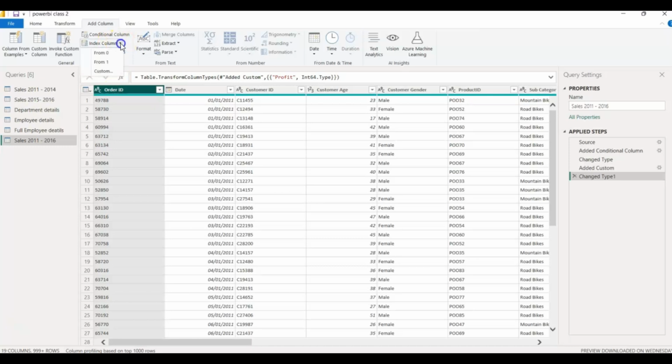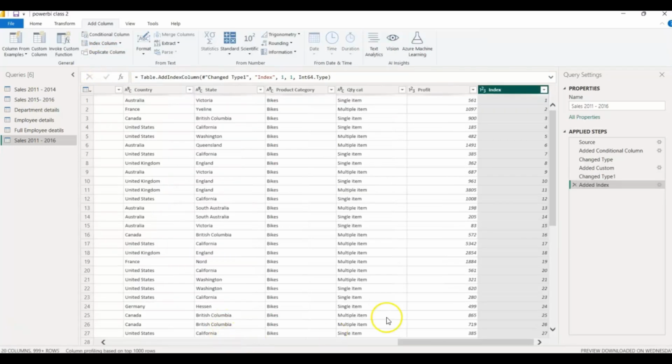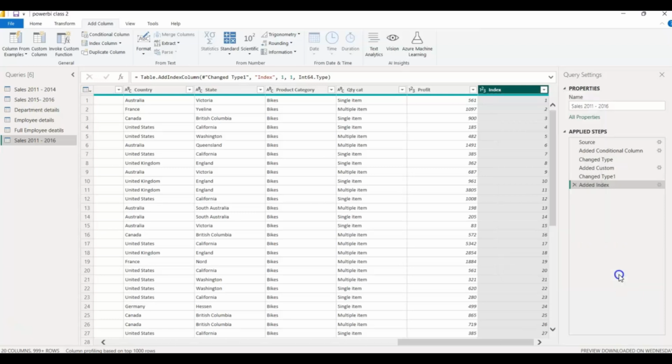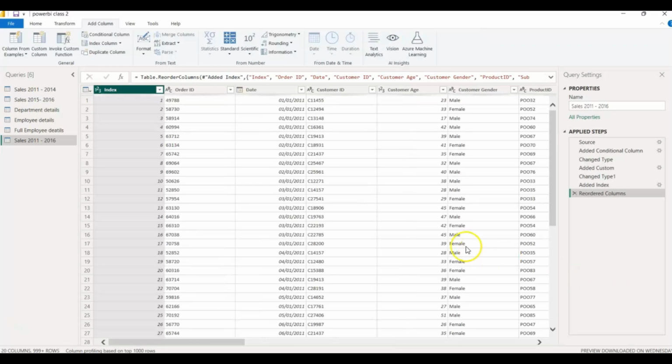To do that, just come here. When you click on the drop down button beside index column, you see from 0, from 1, or custom. I don't want to start from 0, so I'll let it start from 1. Then it has added a new index column for me. This is going to serve as a unique identifier for this whole table. I would like to put it at the beginning of the table. Instead of dragging, just right click on it, then you can see move, then move to the beginning. It's currently at the end, so it takes it to the very beginning.